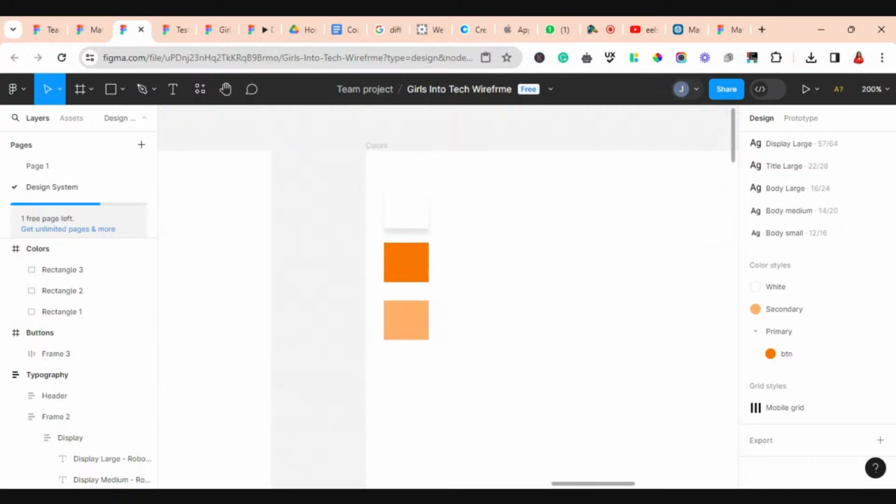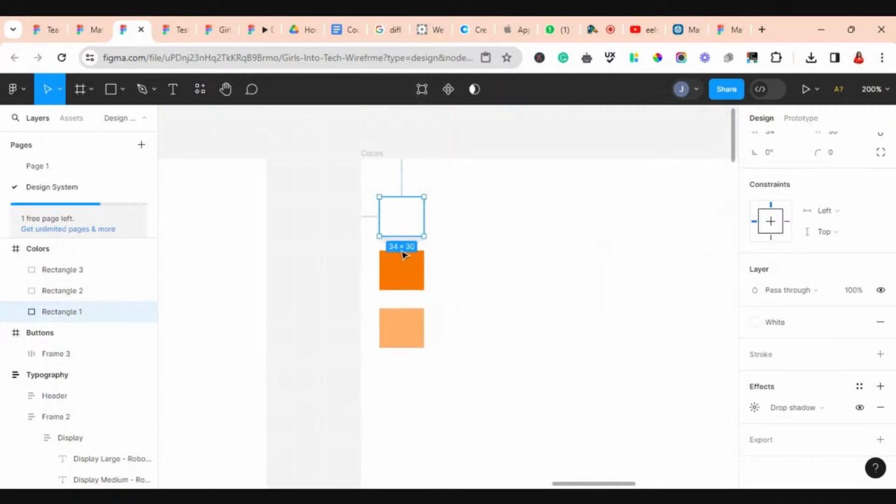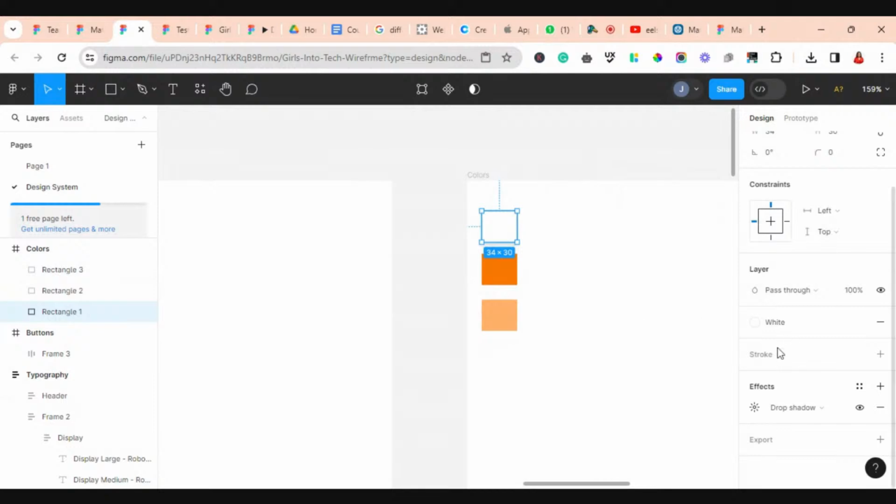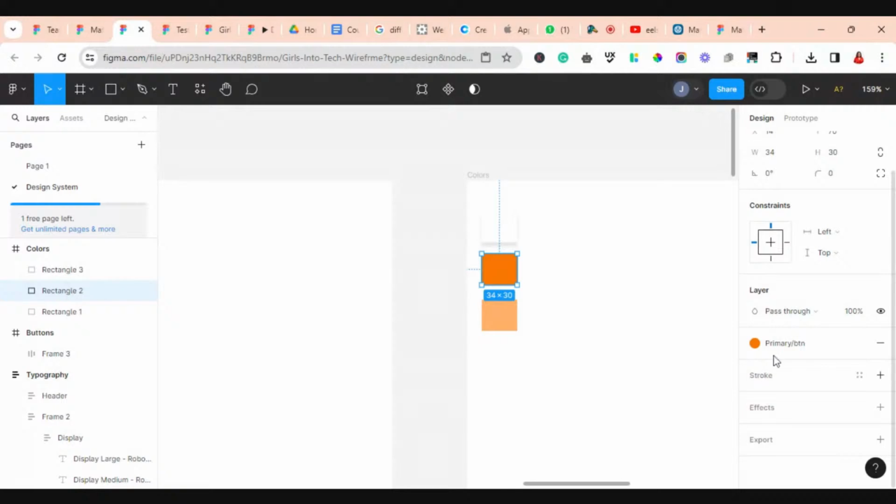Excuse me, I'll copy this. I want to know if I should use a black text or a white text within this button. So I want to know the one that has better contrast between the two. This is already white. I'll just get this orange color.